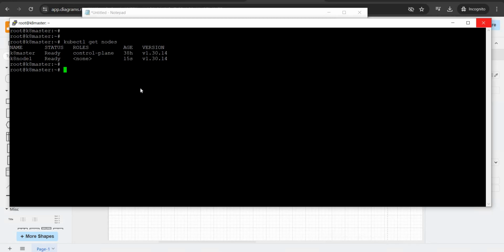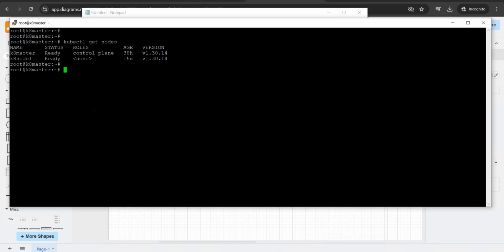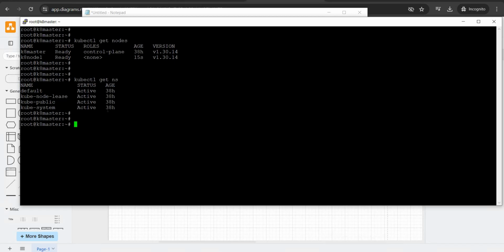Okay, so I am on my master node. Here you can see that my cluster is up and running, right? Master node is ready and kube node 1 is also ready. Let me show you kubectl get ns. I have here the default 4 namespaces. What is a namespace? We will see that; it is just an isolated kind of room inside your system where different resources can run, which don't want to interact with other components, right?